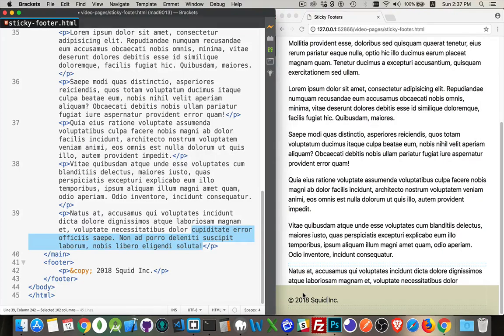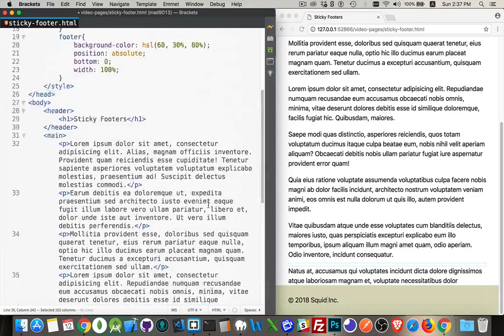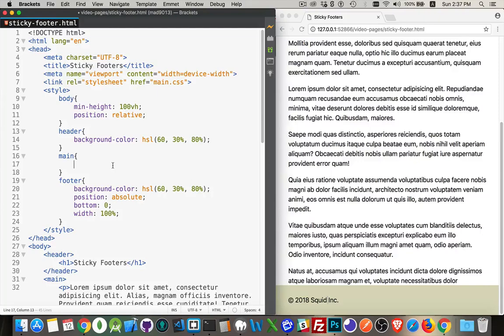What we need to do is we need to make sure that the bottom creates enough space for this at the bottom. So we take the height of this plus the padding that we want to have between this content and the footer. So our main element, padding, bottom.